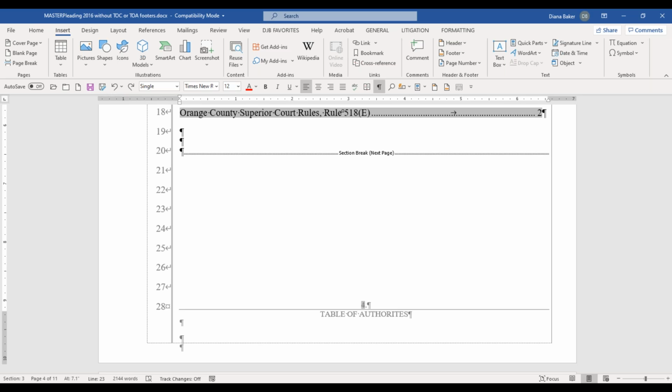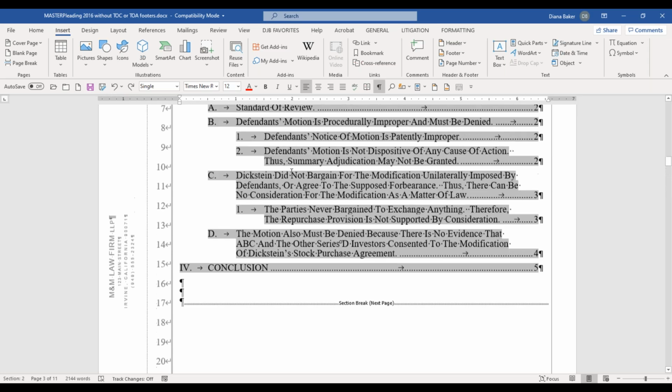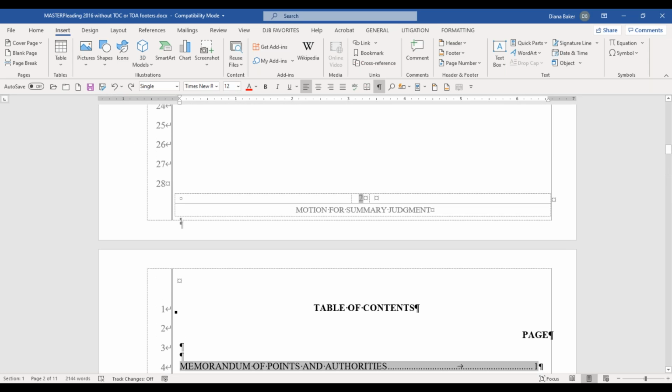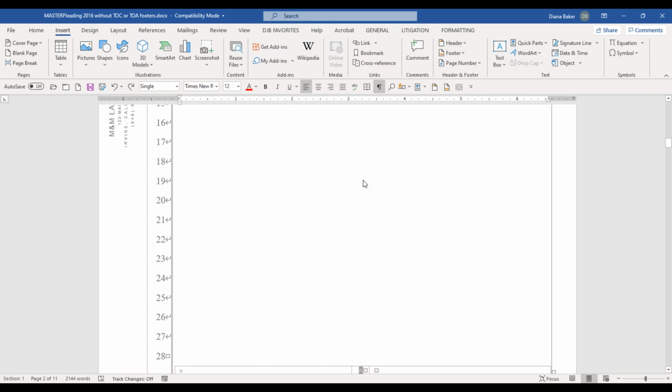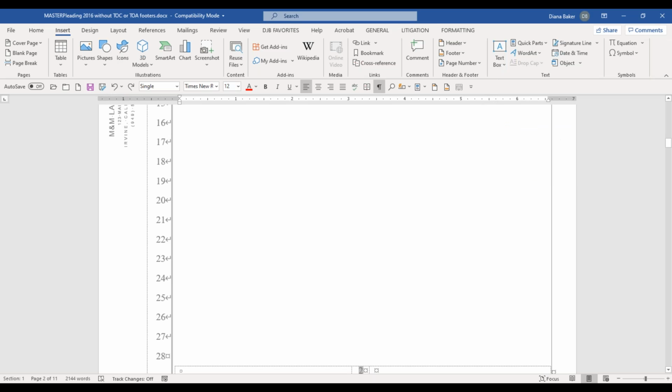All right. So I think I've covered just about everything I want to cover. And please start sending me your questions here, because in just a minute I'm going to do a quick little 1-minute demo of the macros. But before I do that, I want to show you the building blocks organizer.